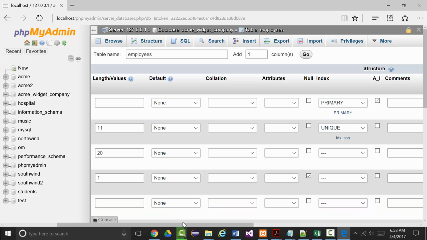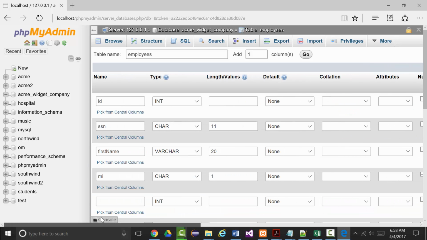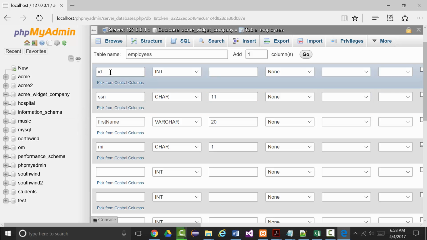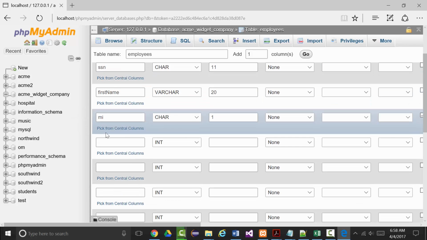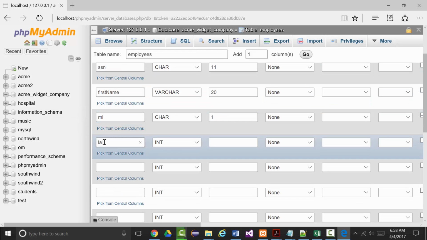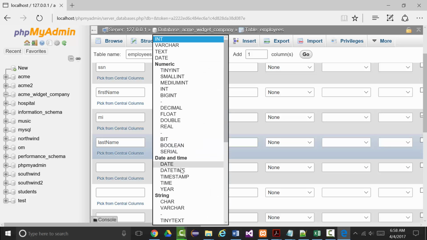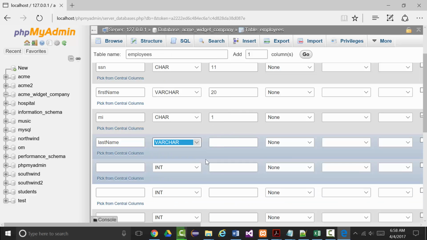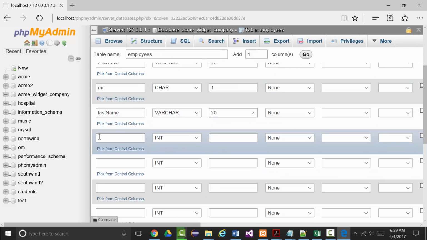All right? Let's continue on. So we've got our ID, our social security number, our first name, our middle initial. Now we'll put in last name. That will again be a varchar, and again, we'll make it of size 20. And again, that one cannot be null. In fact, none of the rest of this stuff in here will say can be null.